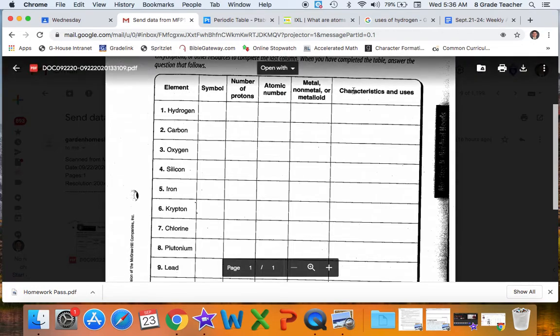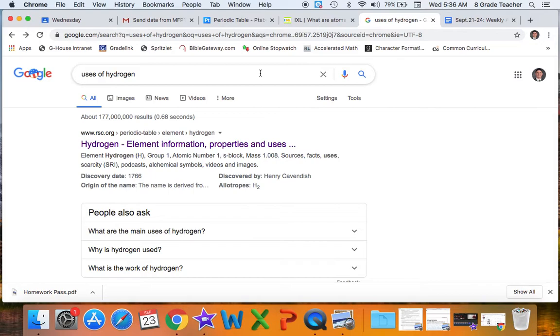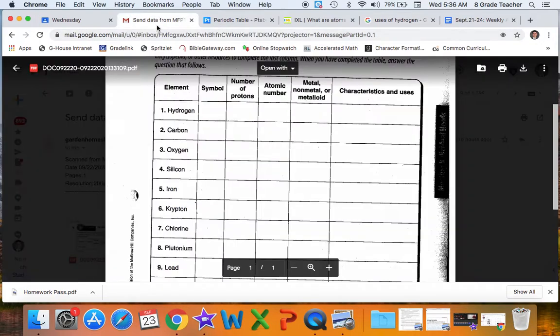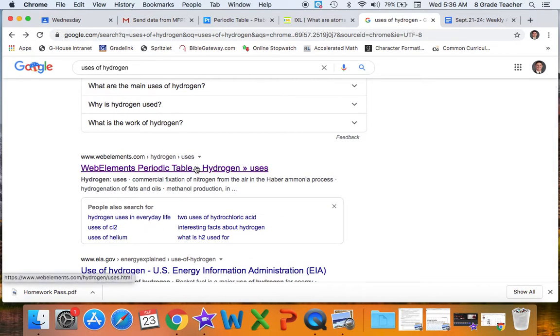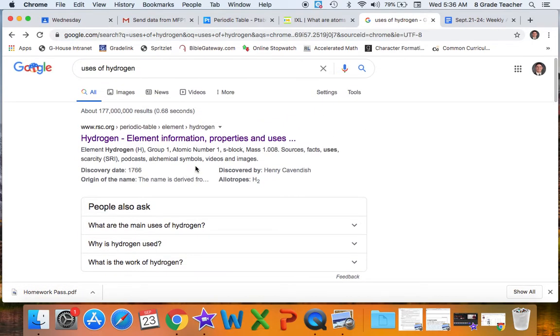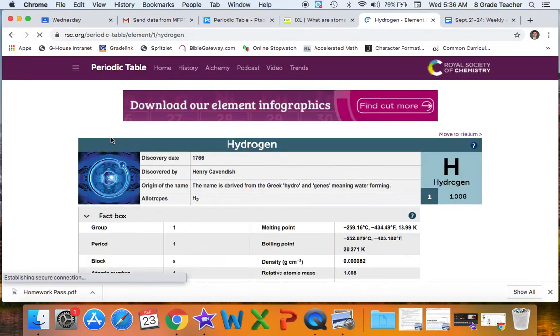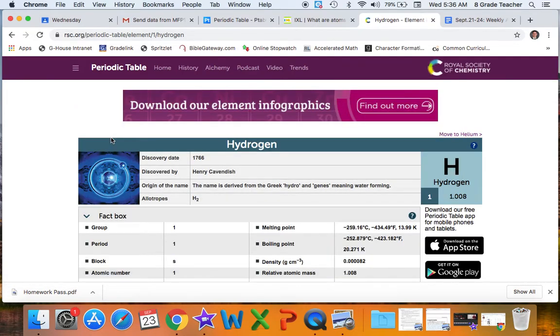Now for this last part where it says characteristics and uses, you're going to have to use a little bit of a research skill. We're going to go to a search engine such as Google, and you're going to type in something like this, the uses of hydrogen, because it's asking you for characteristics and uses. Now when I am going through and researching, I want to make sure that my sites are actually credible sites. So if I click on one of these to see where this information is coming from, I want to make sure that it's a credible resource.